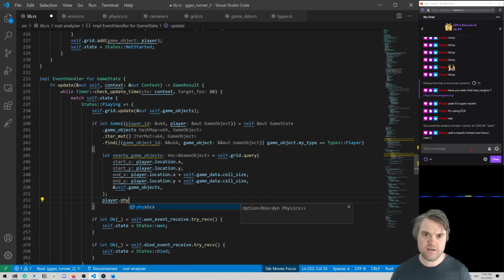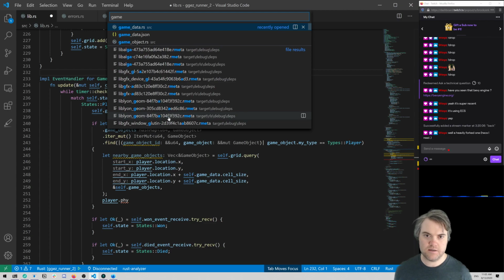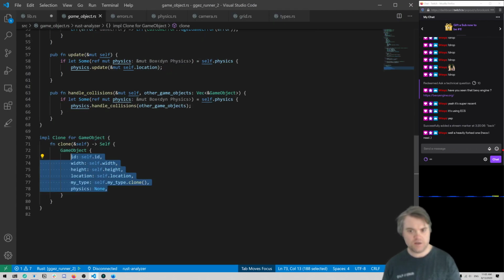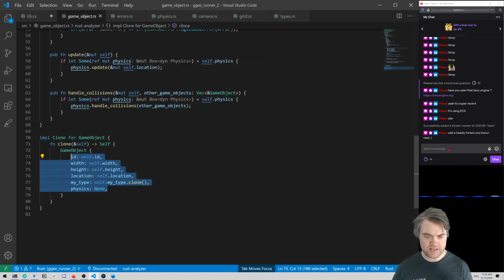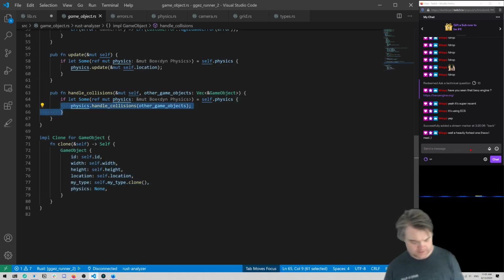Oh wait, let's go to game objects. Oh, there's a handle collision on this. Okay. Handle collision on game object with then calls. Okay, so if we have a physics module at all, we handle collisions. Okay, got it. Got it.